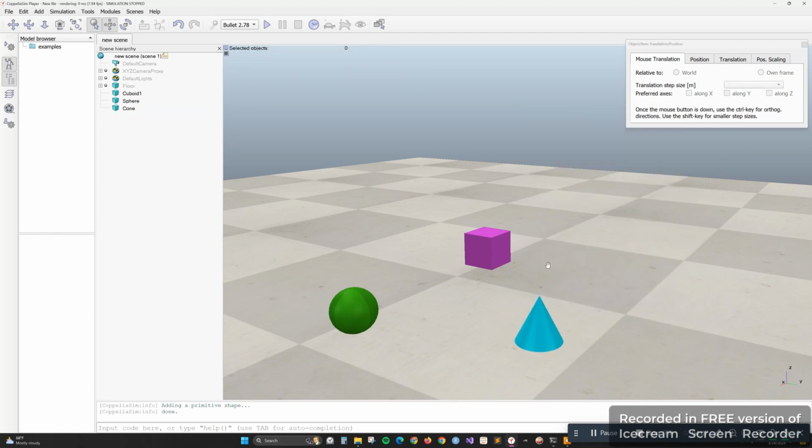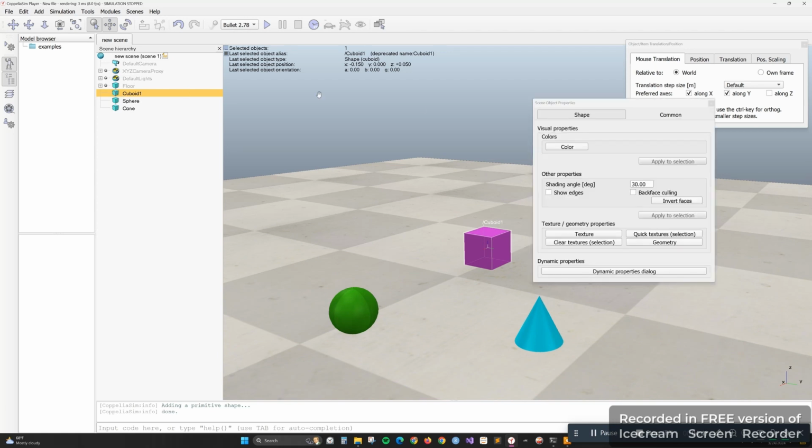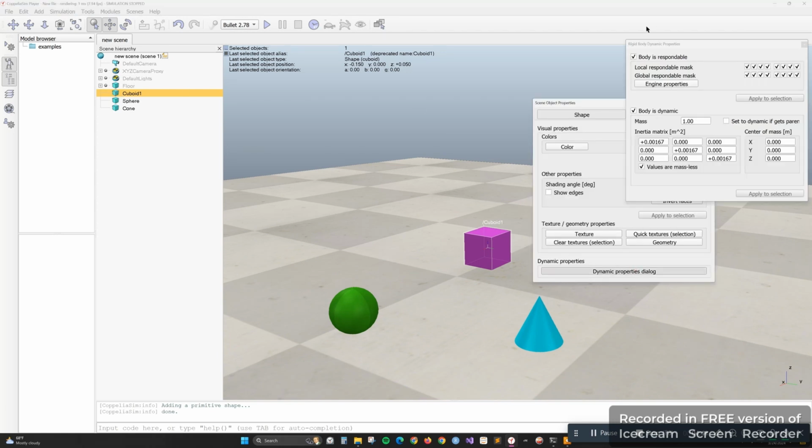There's a feature where there's 4 ways that you can describe an object, and 2 of them is a must. So that gives you the combination of these 2x2 properties. You can either have them as dynamic or static, and then you can either have them as respondable or not respondable. So when you have dynamic or static, say I have this cube and I'm going to go to the dynamic properties dialog. So see here where it says body is respondable and then the body is dynamic.